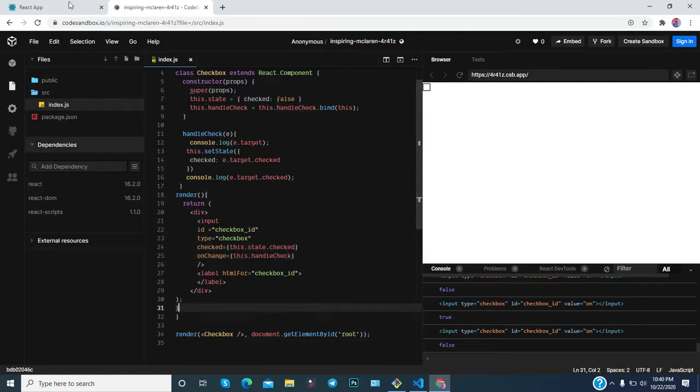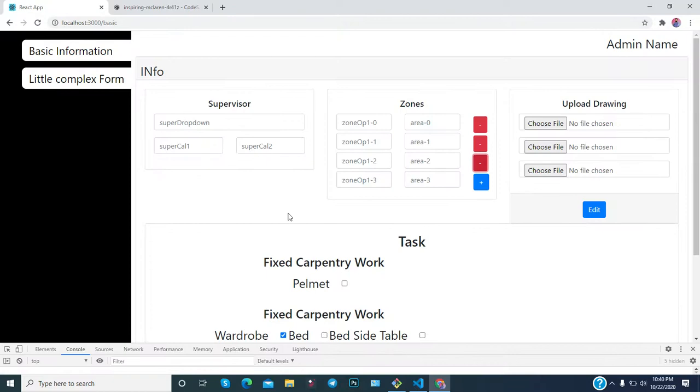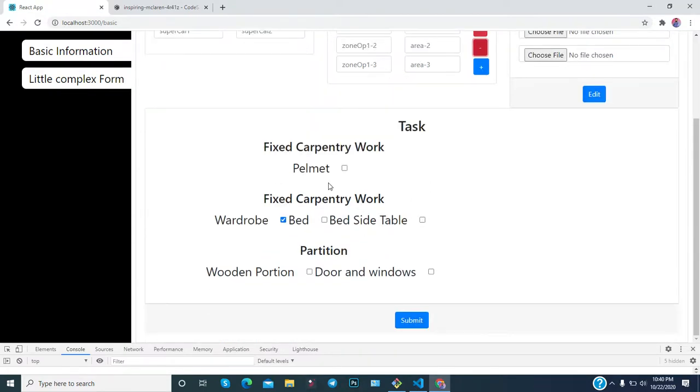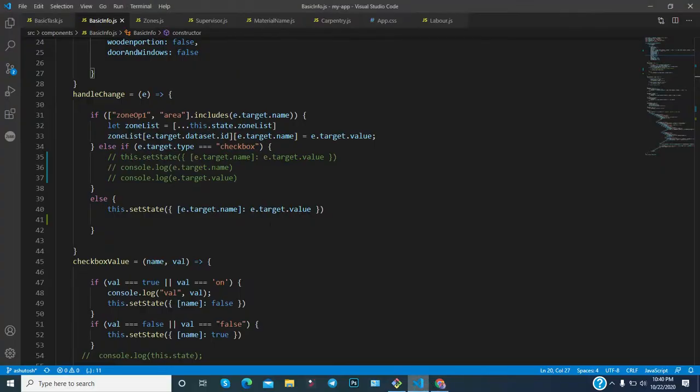So in this way you can handle checkbox-related things in React. I know it is a little complex initially, but it is very easy, and definitely in this way you can manage a checkbox in any form. If you face any problem related to this, definitely let us know.